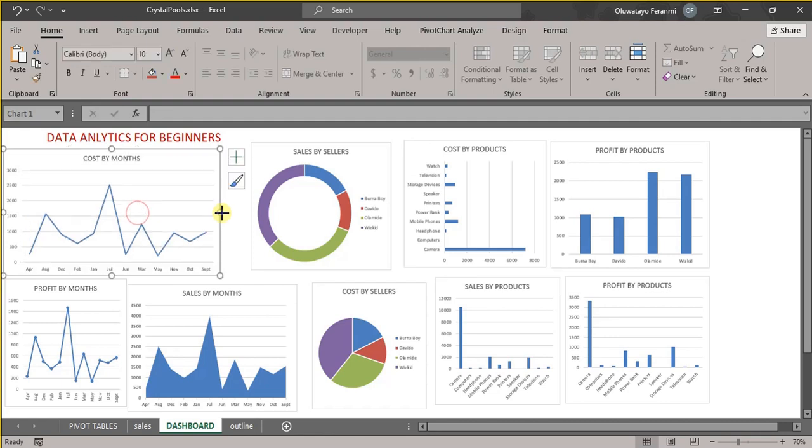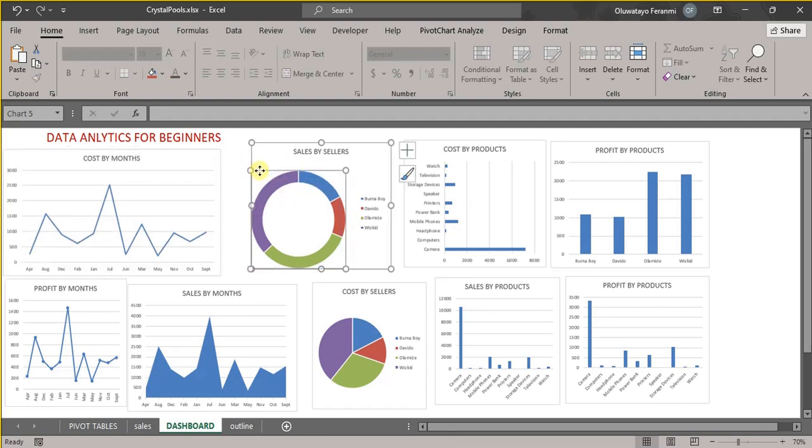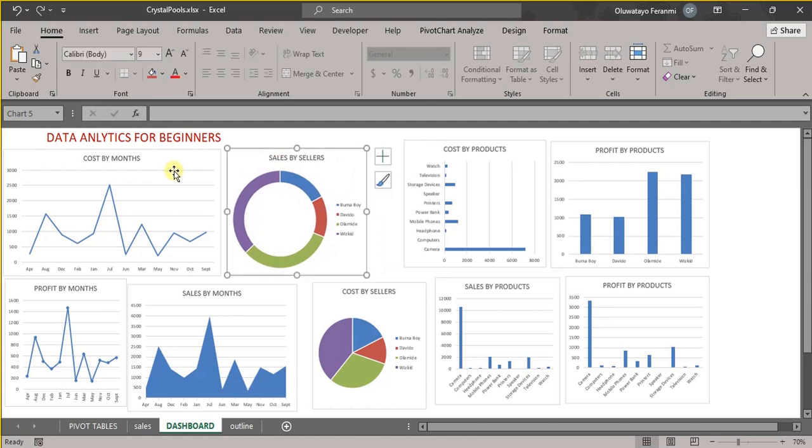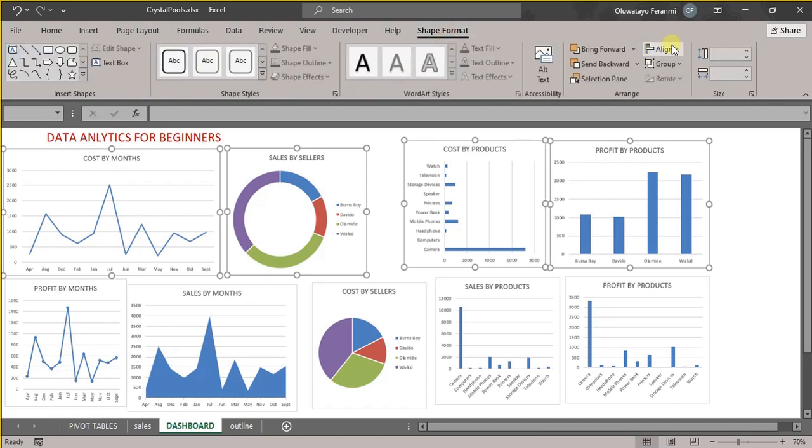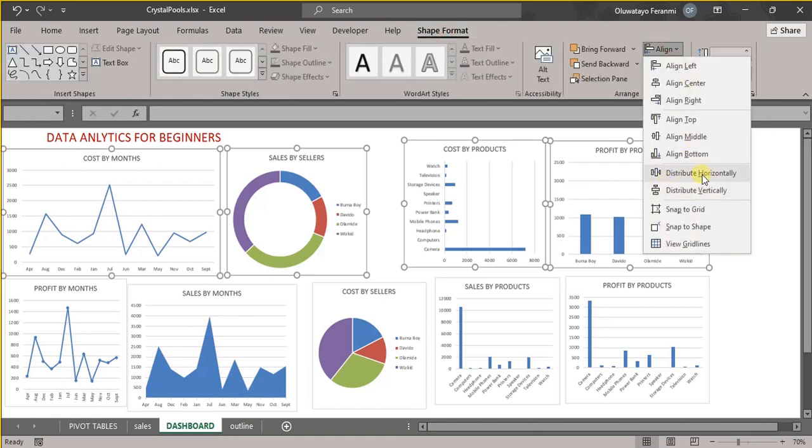Okay, let us expand this a little bit. So let's align everything together again. So let's select everything here, so come to shape format, align. Now go to distribute horizontally. Please, most people mistake horizontally for vertically. When something is horizontal, it is sideways. When it is vertical, it is up and down. So when you say distribute horizontally, it will evenly split these things together.